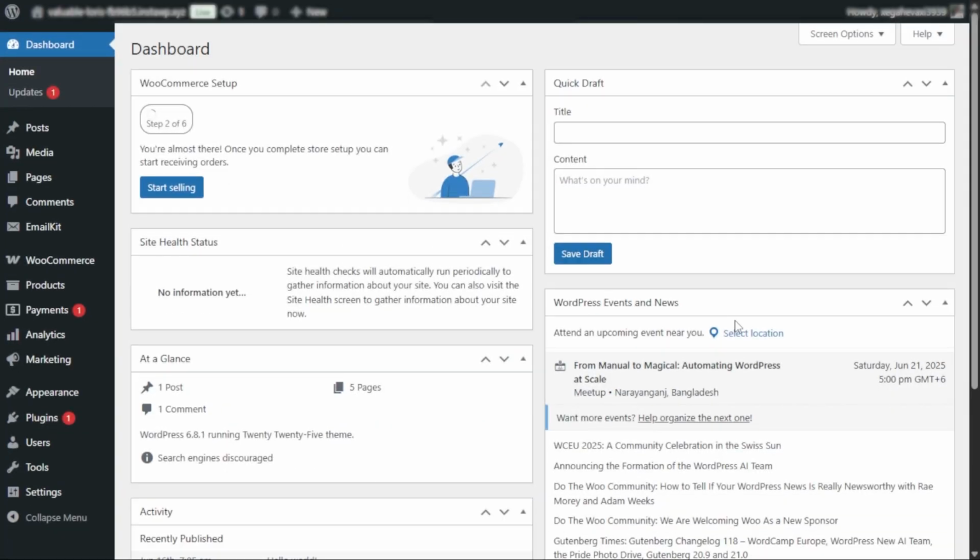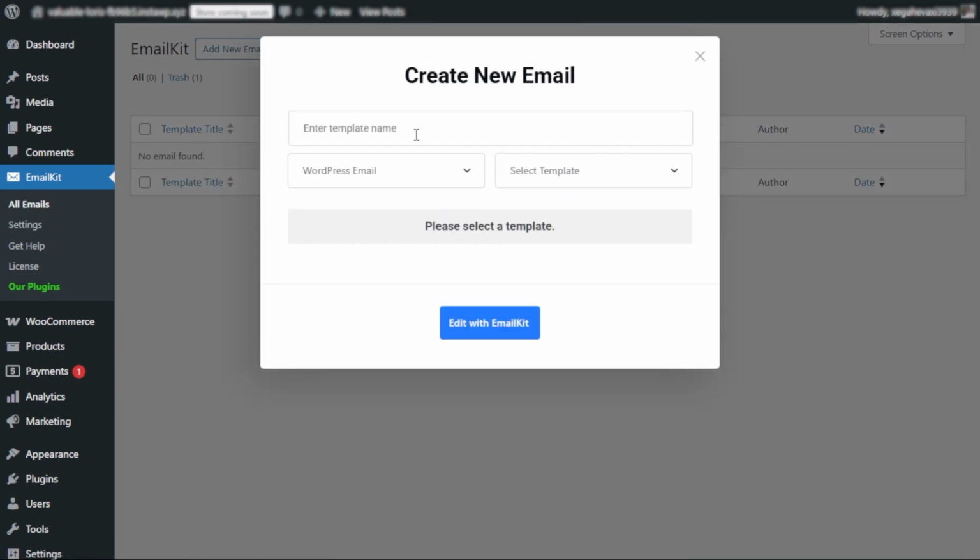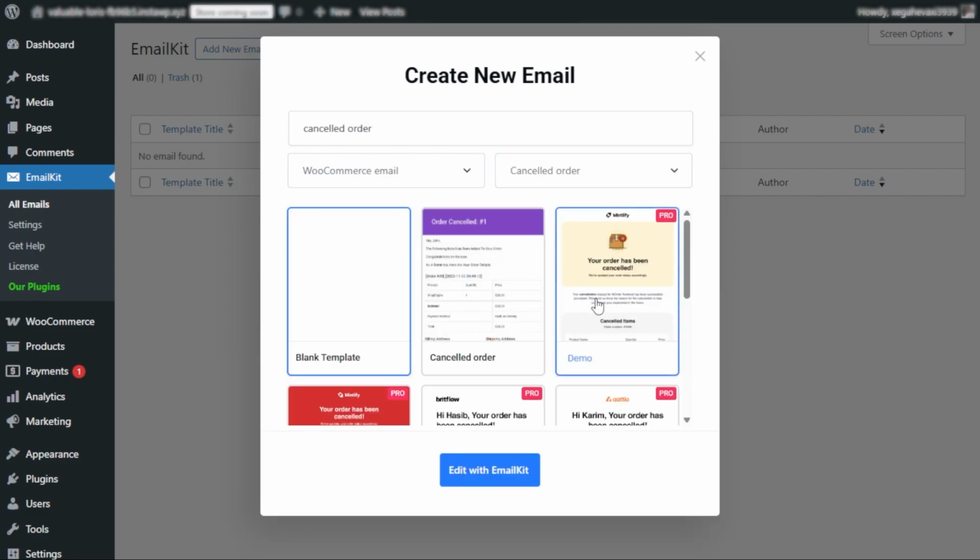Let's get started. From your WordPress dashboard, head over to EmailKit on the sidebar and click on Add New Email Template. Give your template a name, and from the dropdown, select email type as WooCommerce email. Then select the canceled order templates.